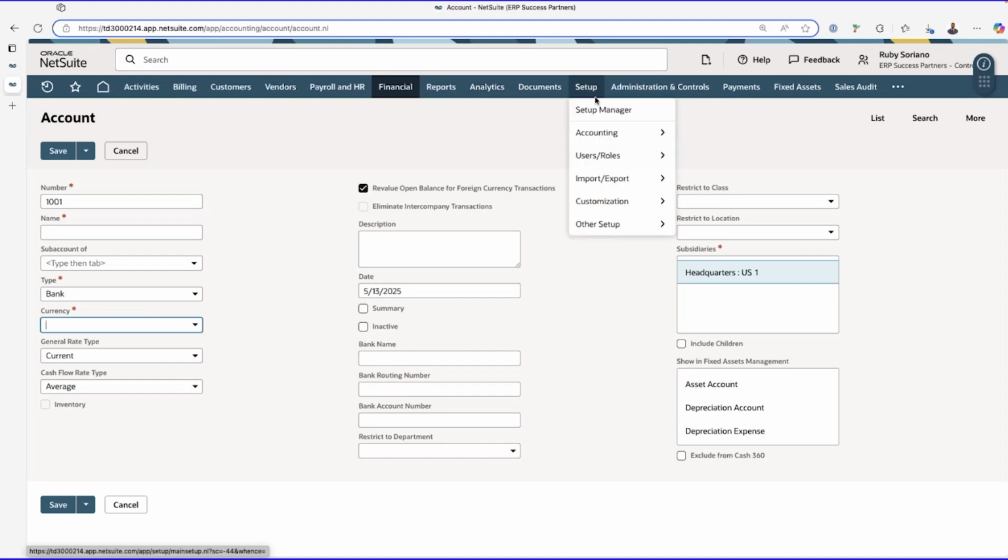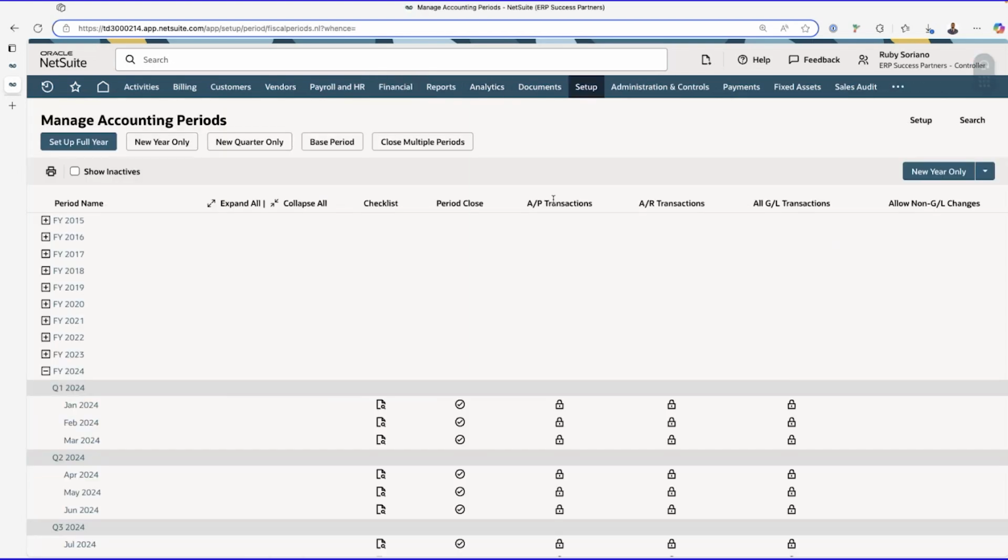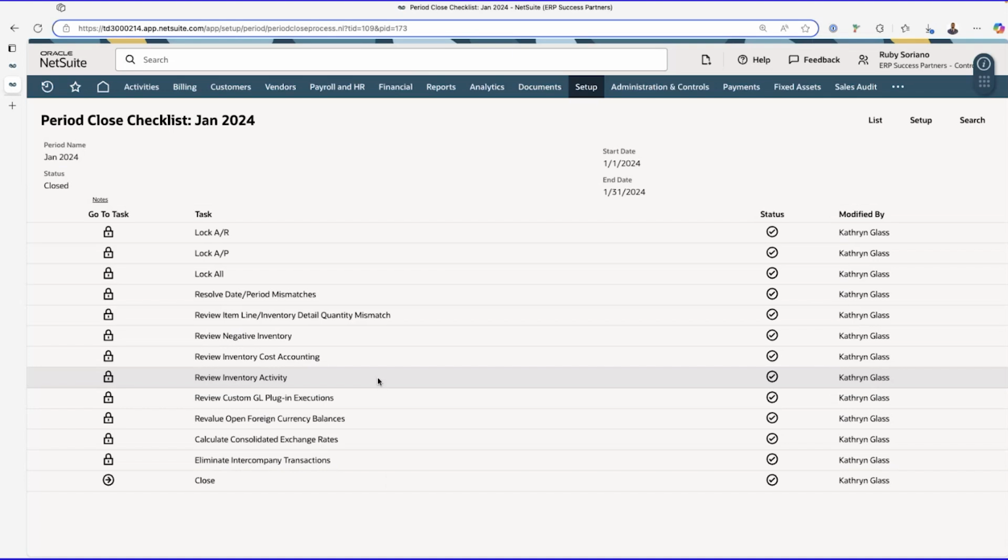Now, let's also have a look at managing our accounting periods. Within NetSuite, it's a very simple way to do so. It's a checklist basis. NetSuite is a very big platform, so it does give you guidance and assistance on what you need to do in order to close out your period. So for example, it will let me know to go to my AR, lock that out, go to AP, and once you go through the motions of closing out these tasks, you will close out your period.